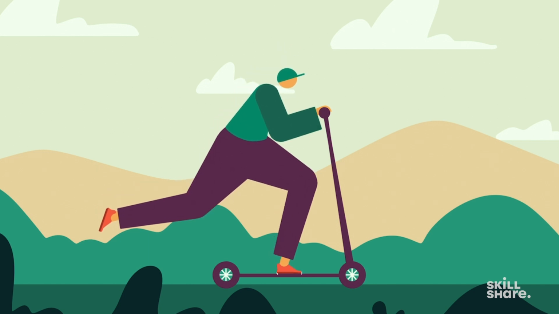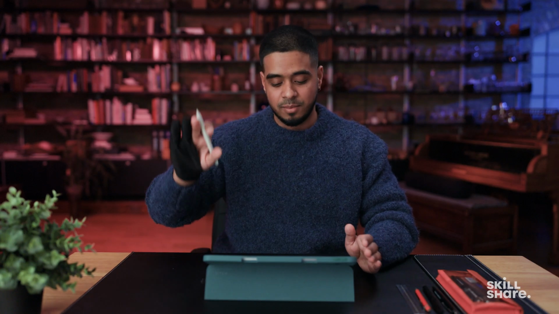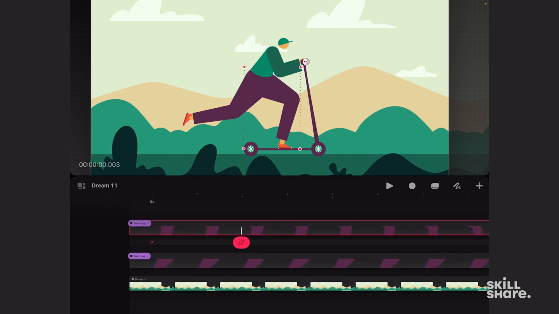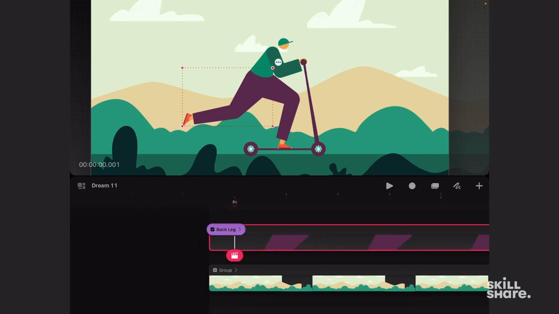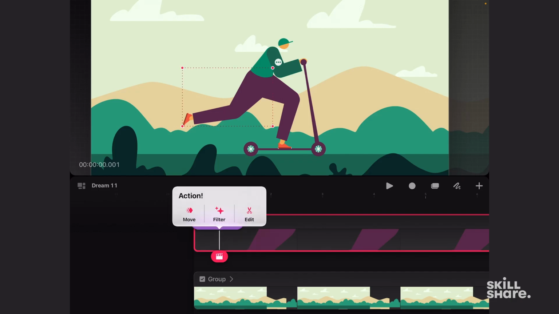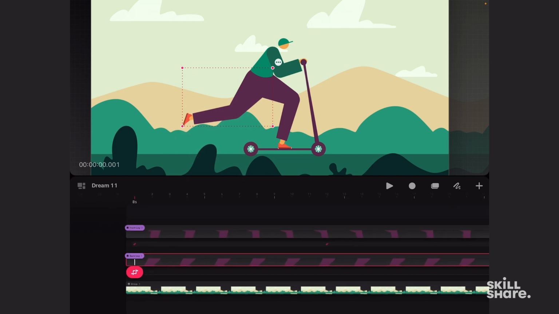Perfect. So now we've got it bouncing on the scooter, let's add in that back leg to make it look like it's pushing. So let's minimize that group. Let's find the back leg. And now let's animate the top group and then we'll work down to the lower leg and then the ankle. So tap to add a move and scale.